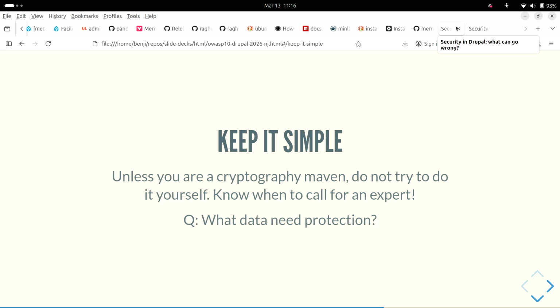So my advice is to keep things simple. Unless you are really, really into cryptography, don't try to do it yourself. Know when to call for an expert's help. And one question, what sort of data needs protection? What needs to be encrypted?